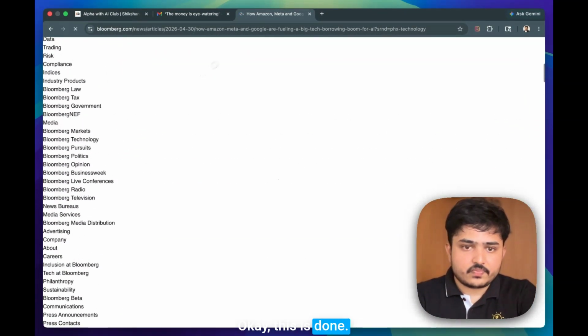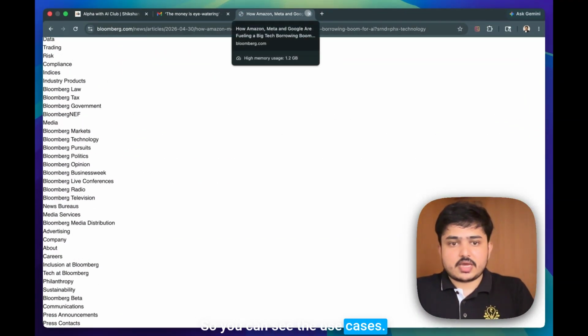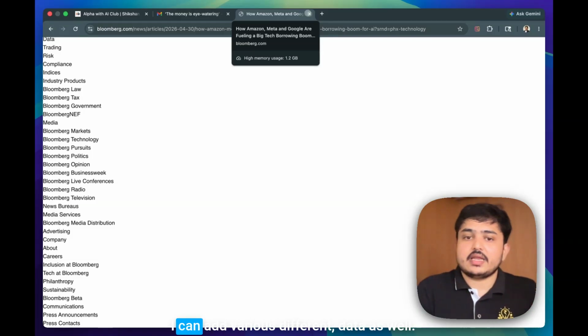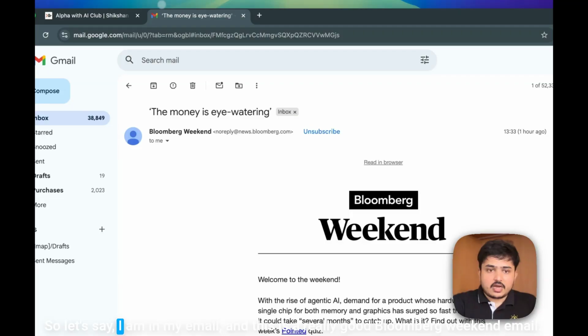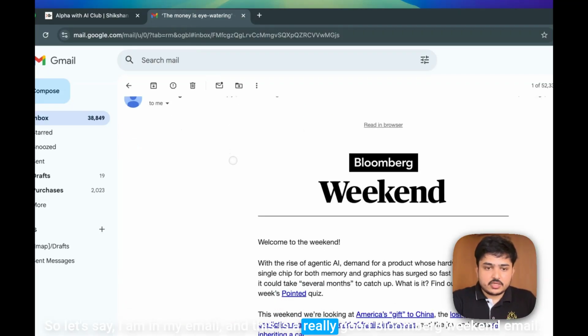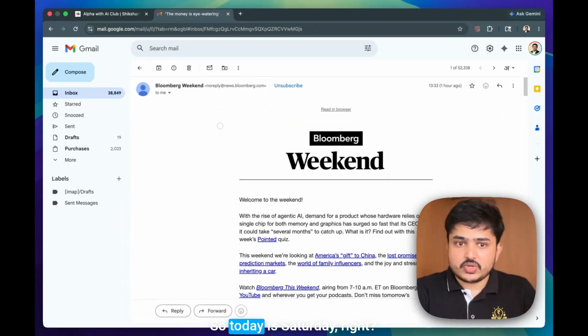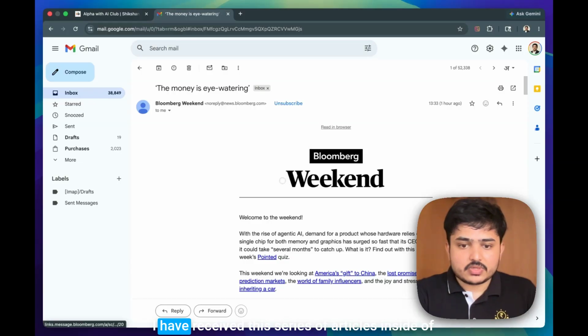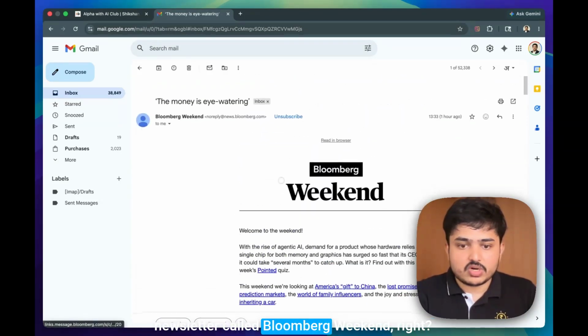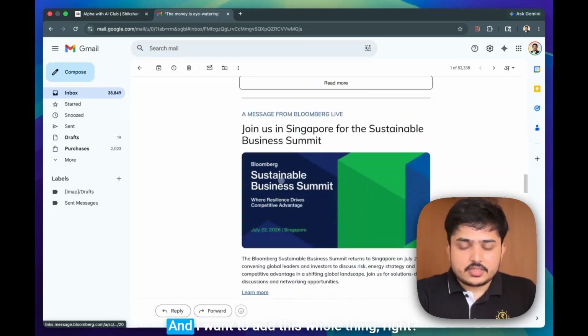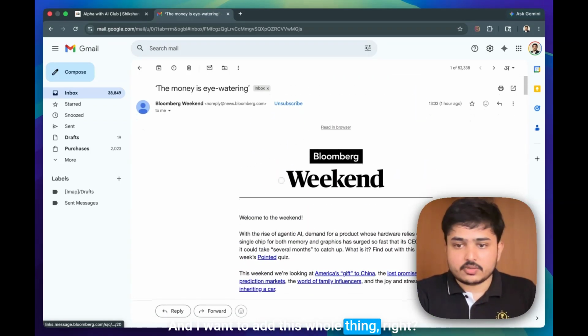Okay, this is done. So you can see the use cases. I can add news articles. I can add various different data as well. Let's say I am in my email, and this is a really good Bloomberg weekend email. Today is Saturday, right? I have received this series of articles inside a newsletter called Bloomberg Weekend, and I want to add this whole thing.